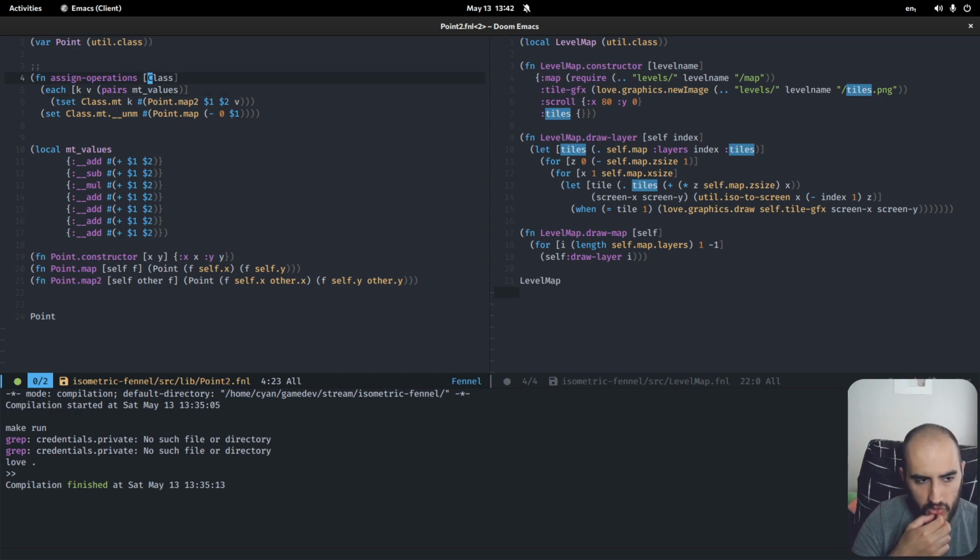And all I have to do is define map and map2 for a given class, then turn it into a point type. Simple enough.